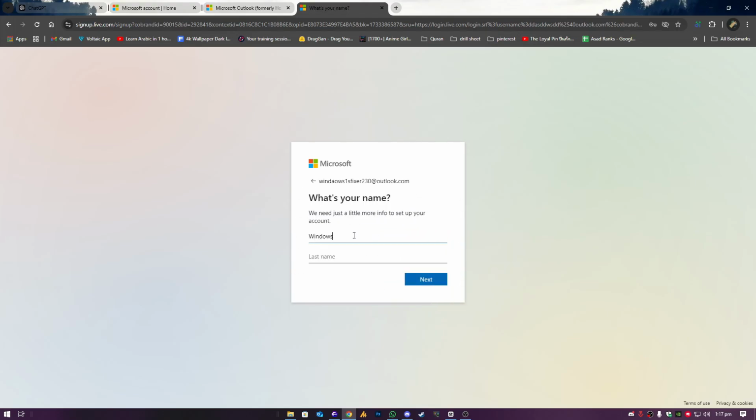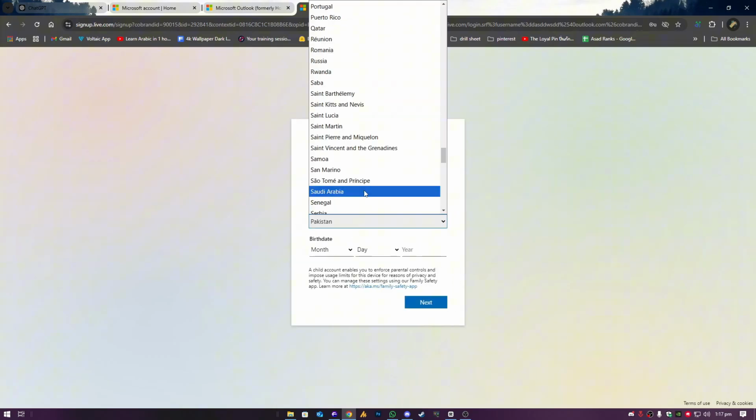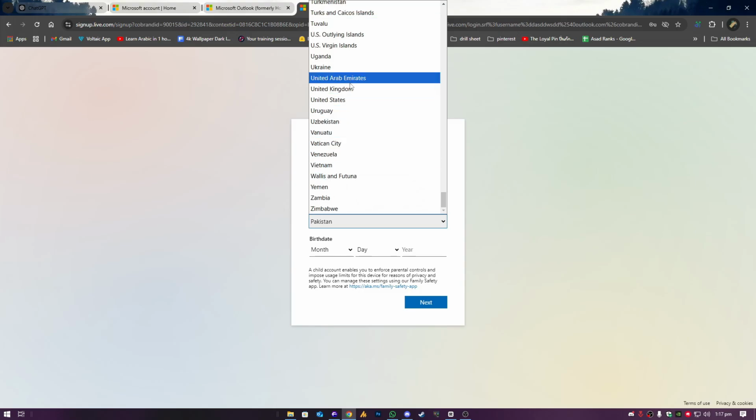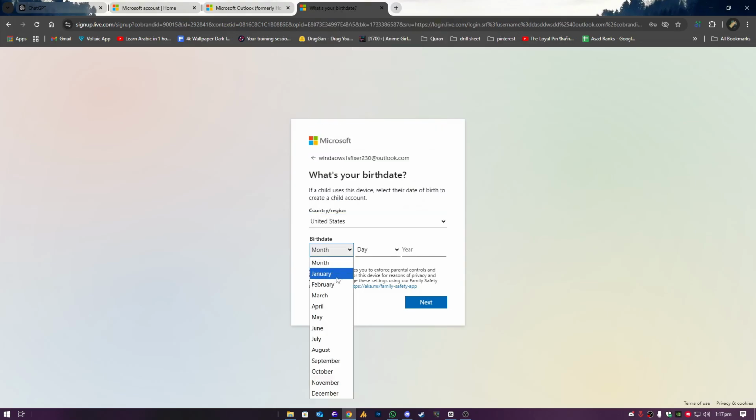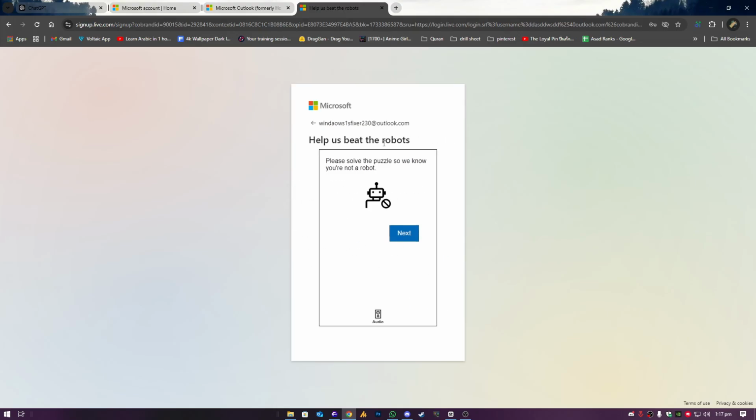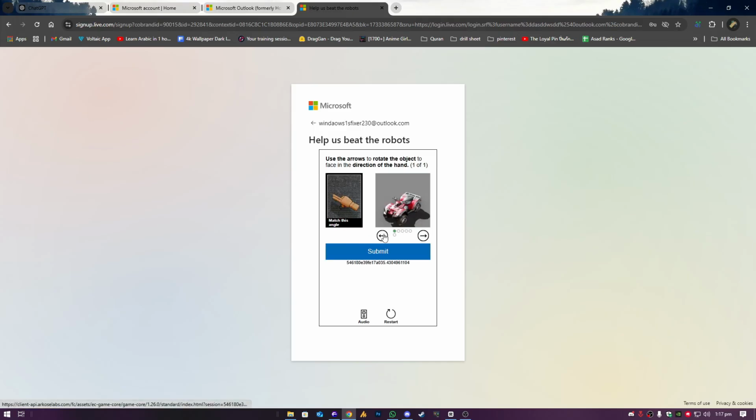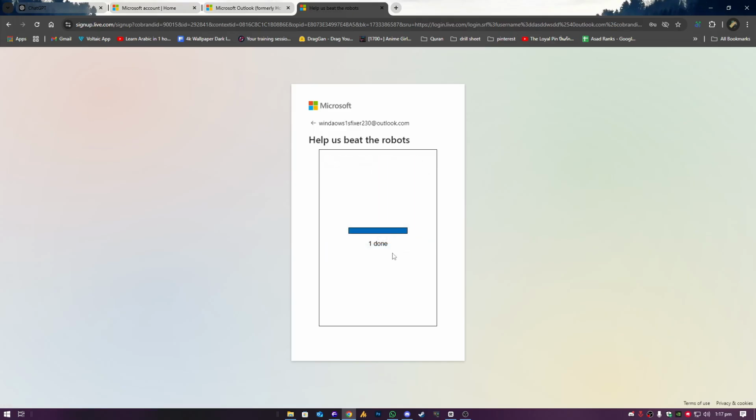Now, provide your first and last name, followed by your country region. Be sure to select one of the eligible regions like the United States, United Kingdom, or Canada. Finally, enter your birth date and click Next. Complete the CAPTCHA to verify you're not a robot and you're all set. Your Outlook account is now ready to use.